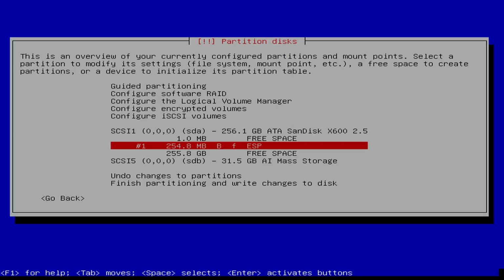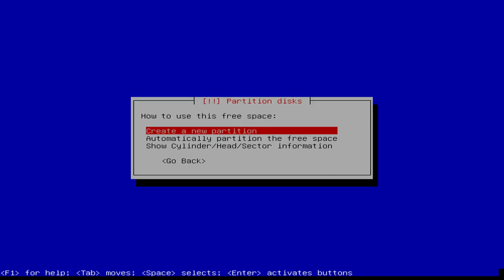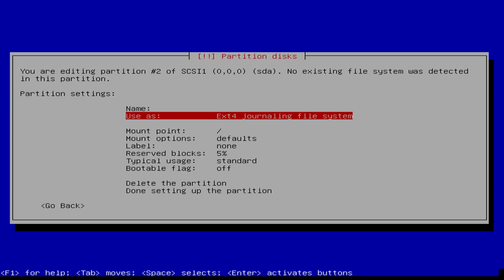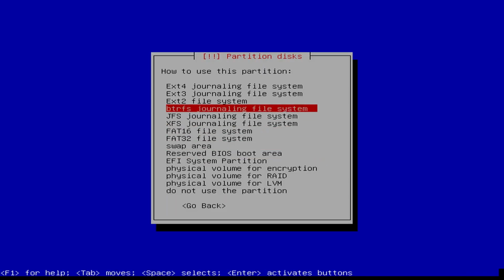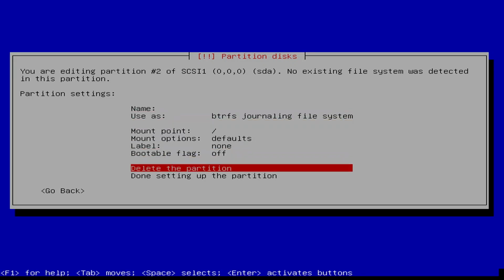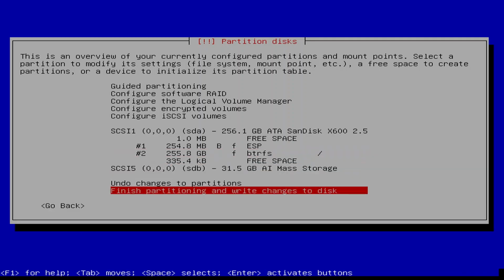Now we're going to go down one to the rest of the free space and create a new partition using all the rest of the free space. And we're going to use this as BTRFS. And we are done with that. So let's finish.